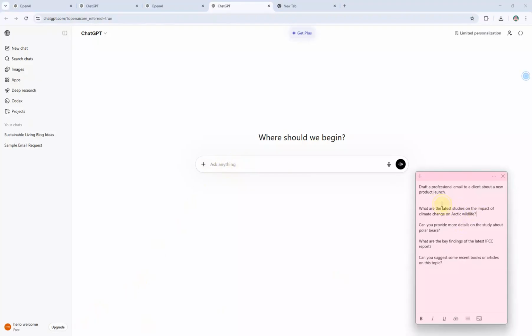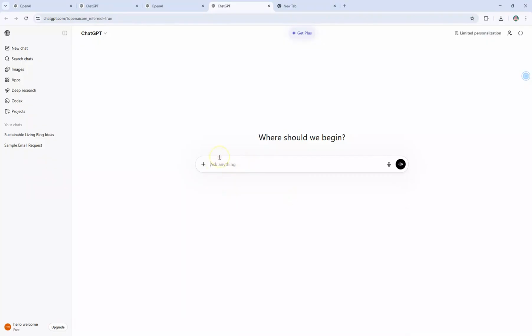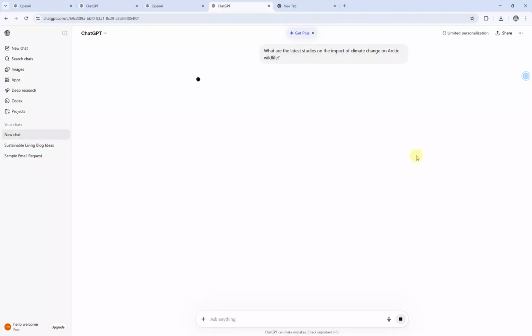For example, if you're researching climate change, you might ask, what are the latest studies on the impact of climate change on Arctic wildlife? This helps ChatGPT understand the depth you're looking for.